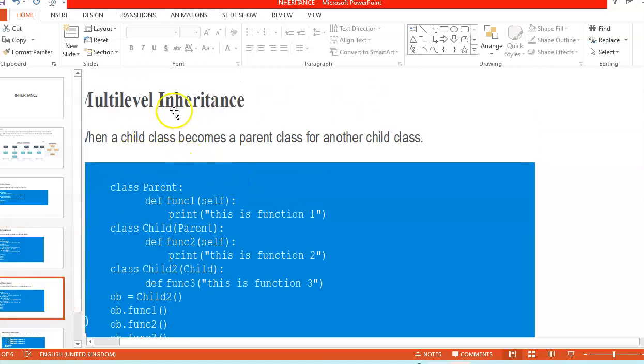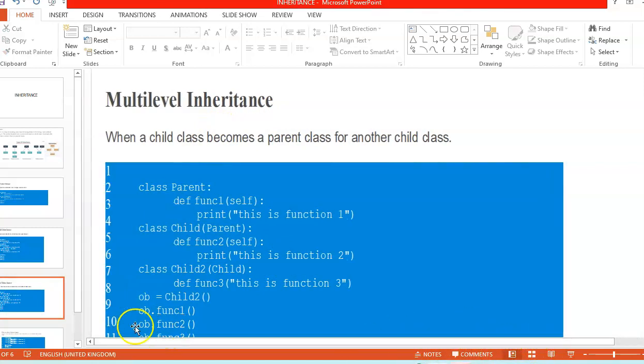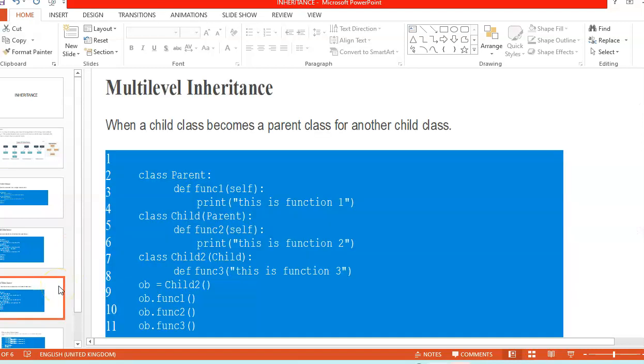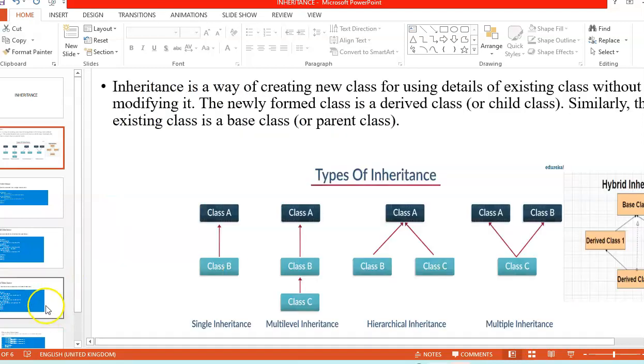So what is the next one? Multi-level inheritance. So what is multi-level inheritance? It is where class B will be inheriting class A, and then class B will act as a parent for another class called class C. So I could say for class C, class B is a parent and class A is a kind of grandparent. Now multi-level we are going to see here.